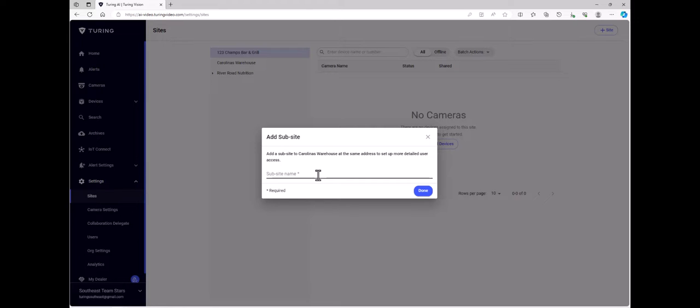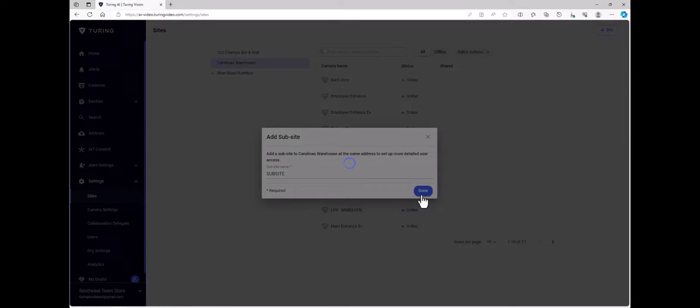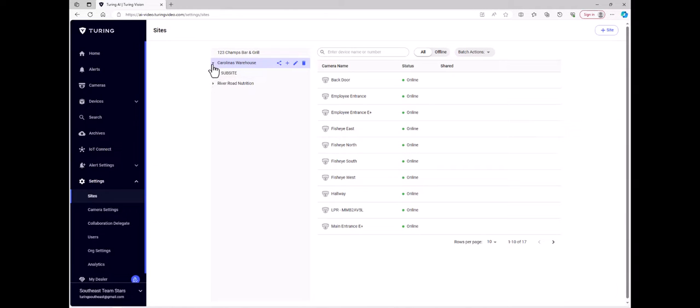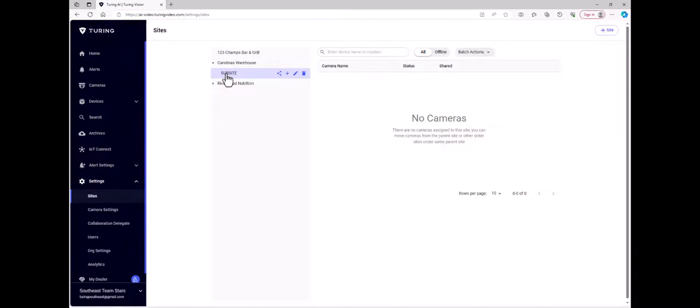This gives you the ability to group specific cameras or set up a more detailed user access. For instance, you could provide a single user multiple levels of access at the same site. They could be a site operator for all interior cameras, but only have live viewer access to exterior cameras. Let's name our subsite. Once naming, you will click Done. Click on the arrow to expand the site. This is where your newly created subsite will appear. A newly created subsite will not have any cameras associated with it.